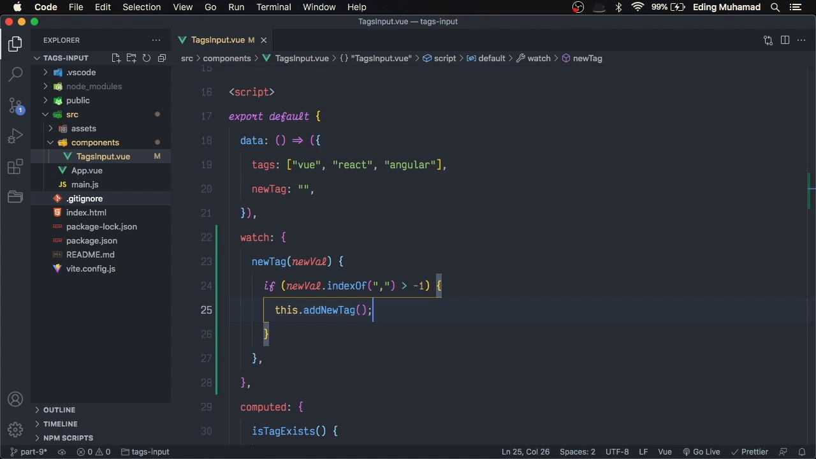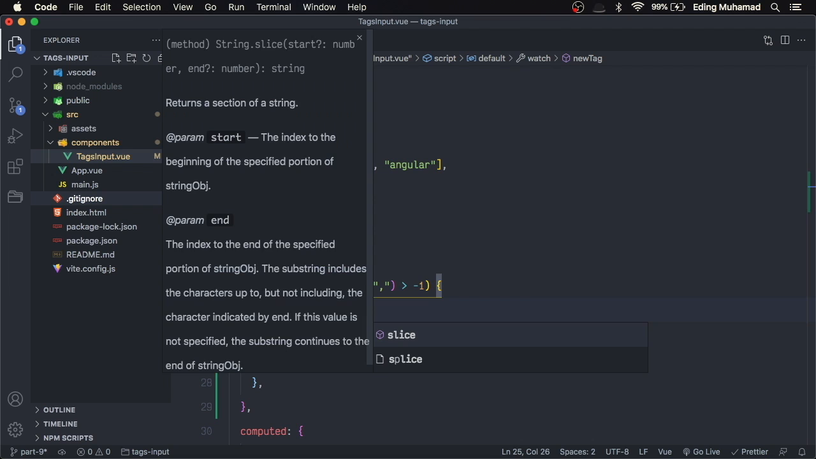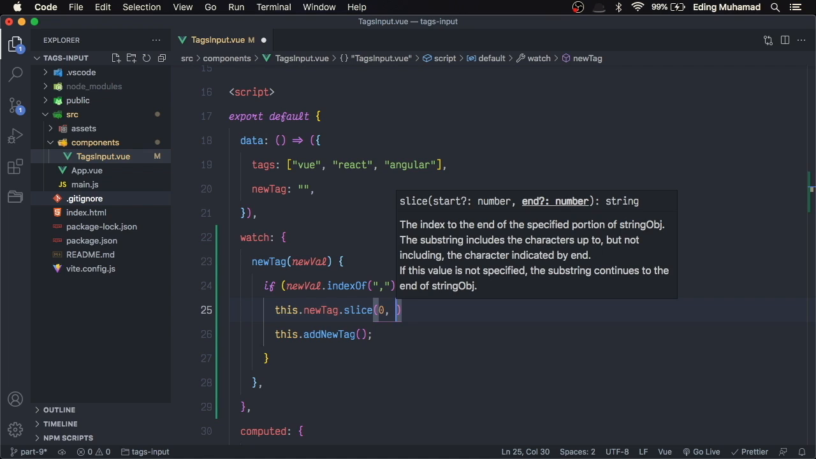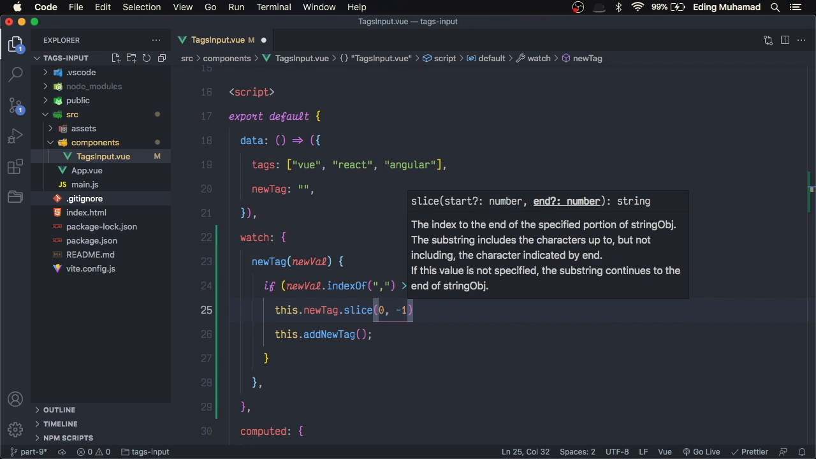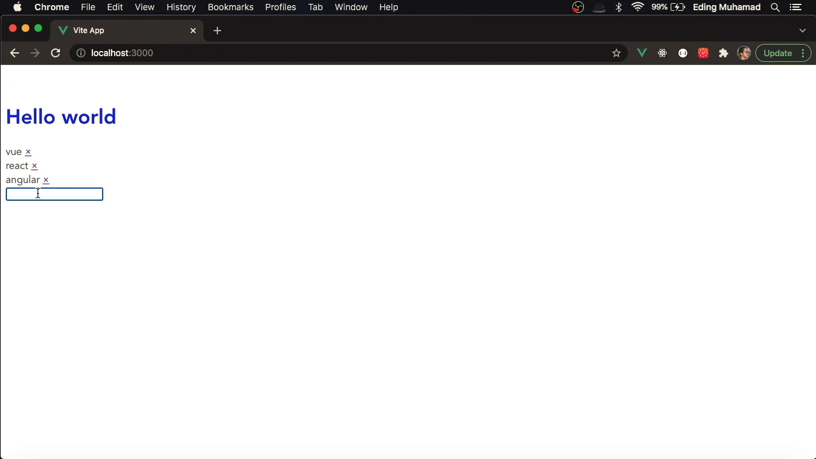Before we add the new tag into the tags array, we'll remove the comma first. We can do that by using the slice method. Pass in 0 as the first argument and -1 as the second argument. After that, we reassign to newTag. Let's give it another save and take a look. Alright, now the comma is no longer included in the tag name.